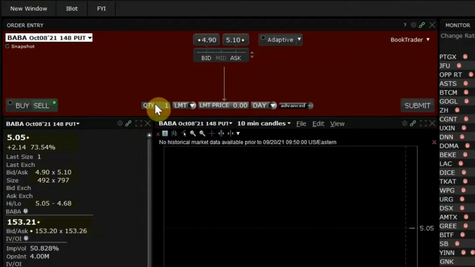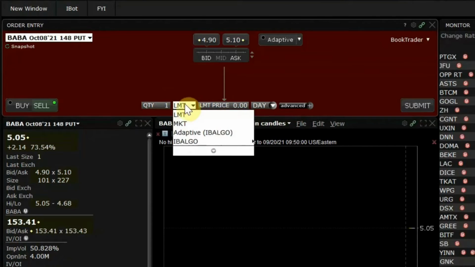So bear that in mind. You don't want to all of a sudden put in 100 contracts. So make sure that is on the number that you are wanting. So today we're just going to be filling one contract, and then we can set a limit price or market price. Today we're going to go with a limit price.